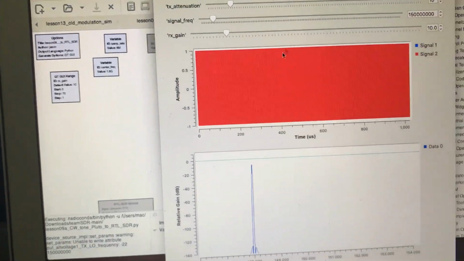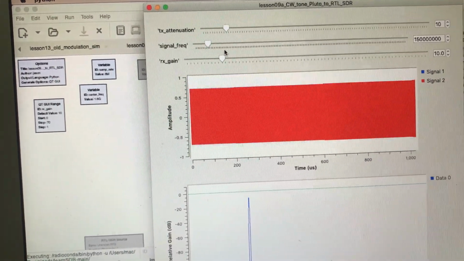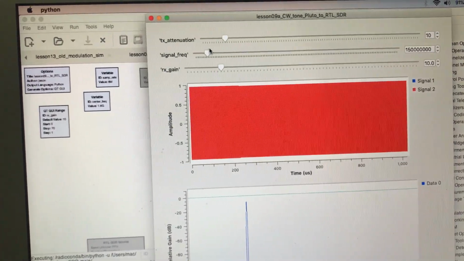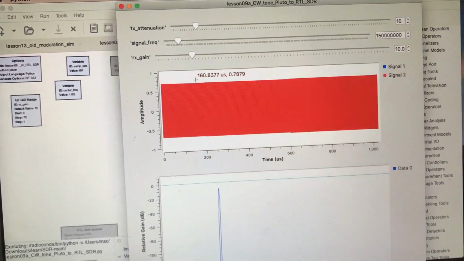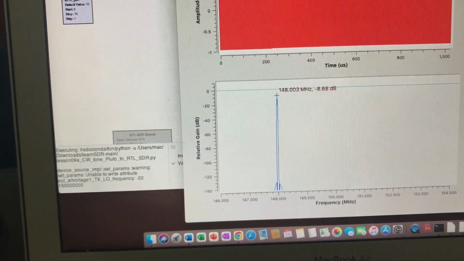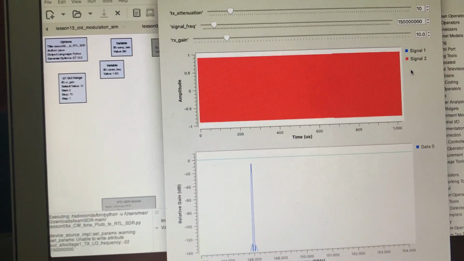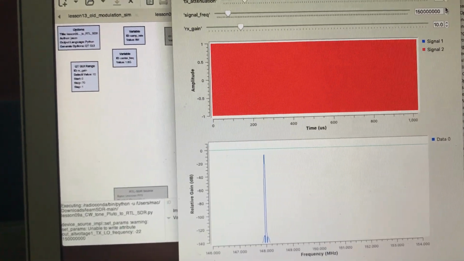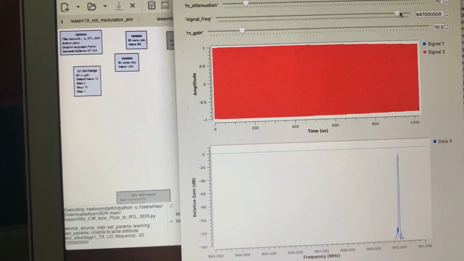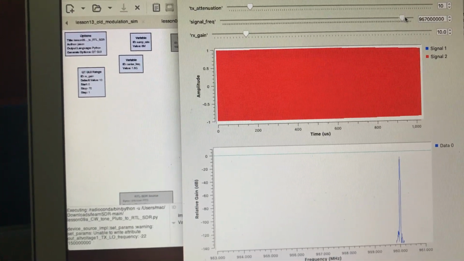Once I play this signal, here are some of the options. These are the two things I need to focus on: signal frequency and transmitter attenuation. This is the signal I'm sending right now, at around 150 kilohertz. I want to see the signal at 900 megahertz, because this GUI can go from 100 megahertz all the way up to 1 gigahertz. So I'm going to look at that signal at 967 megahertz.